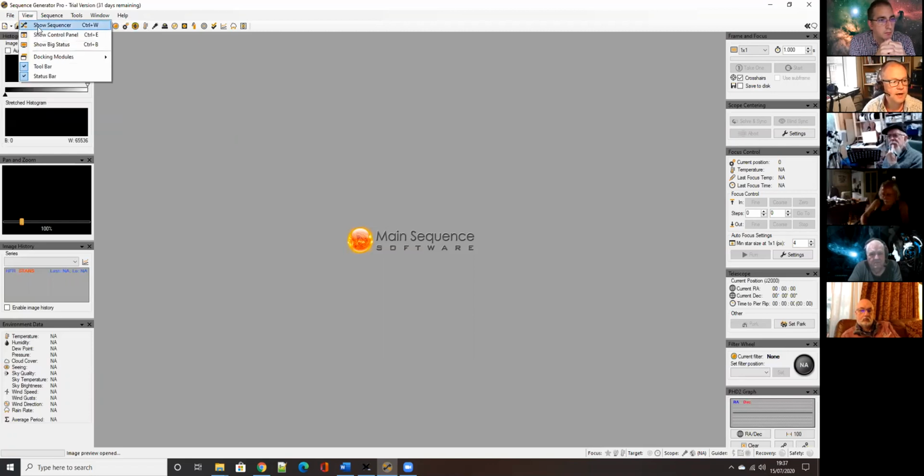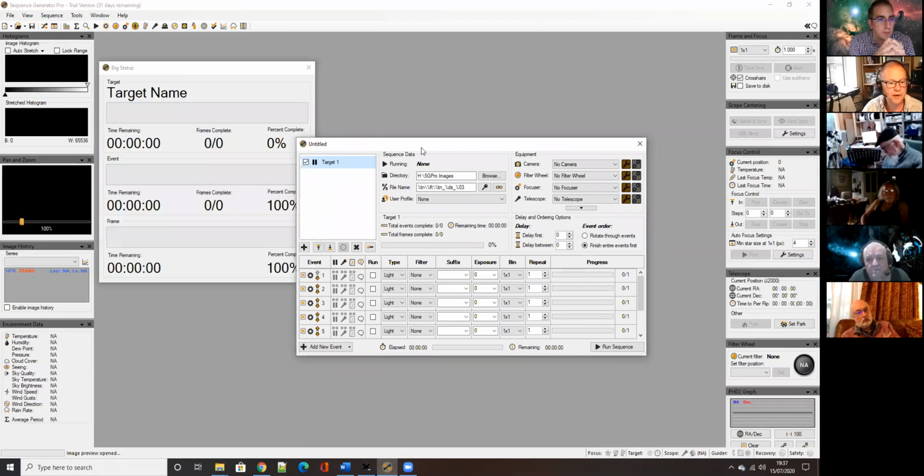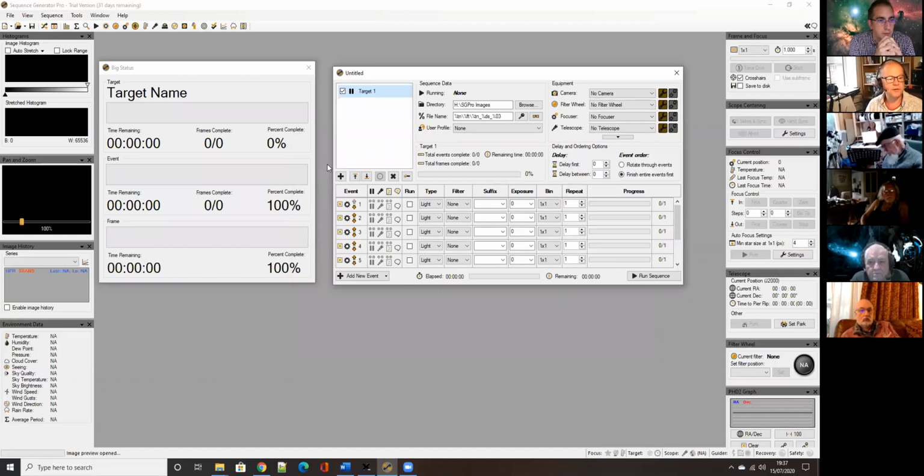Under the view, we can see there are the view sequence, and again we'll come back to that window shortly. Control panel, big status. Oh, where's that one gone? Over there. Big status is very useful. If you're not at the screen all the time, you can have that running, and it's a little bit clearer. If you're some distance away, you can see exactly what's going on.